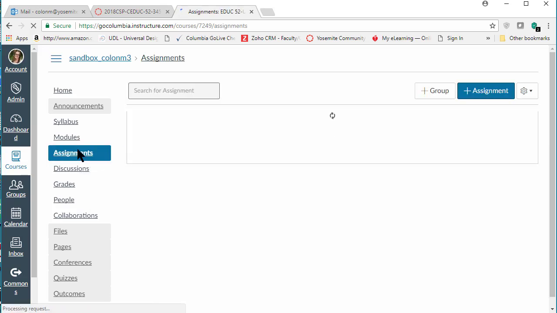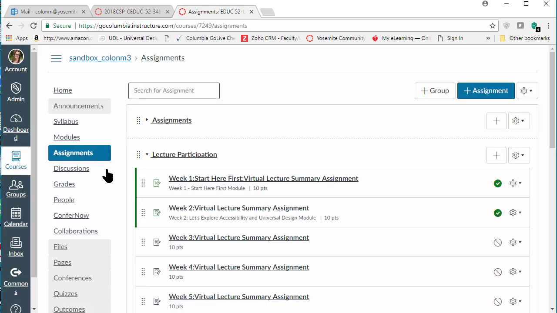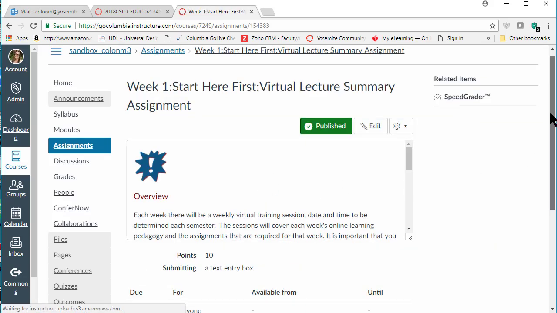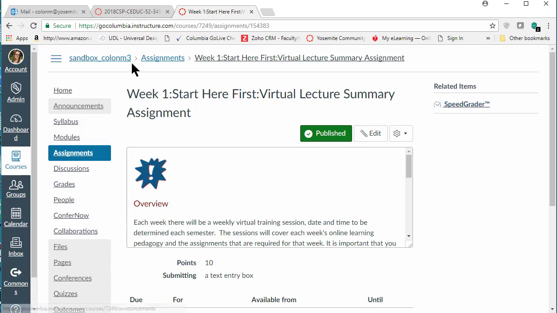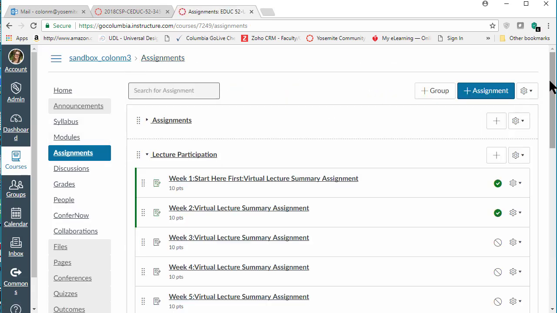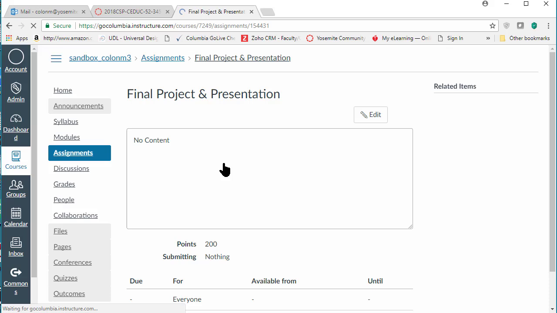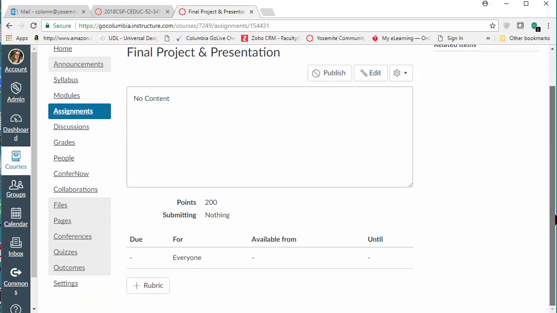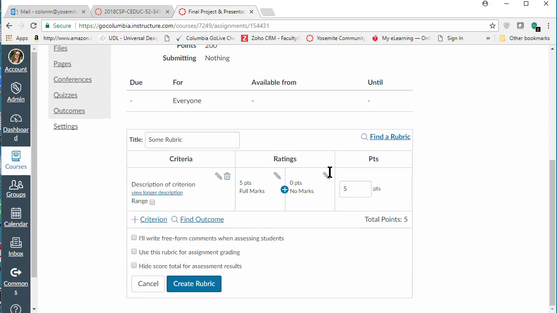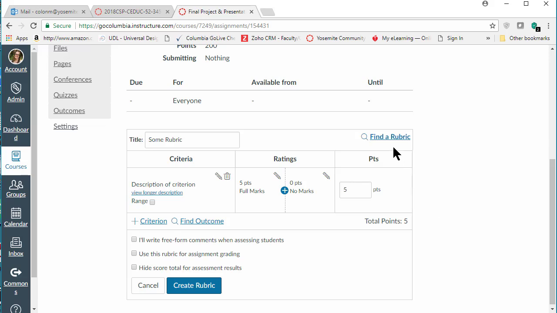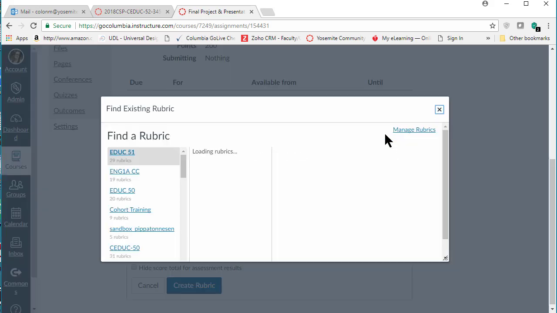So in your assignment area, you can create your assignments. And the cool thing about it is, for an assignment, and I already have a rubric here, it's right below the assignment. So let me go back and try to find one that doesn't have a rubric. Let's try this one. Doesn't have a rubric, so I'm going to click on the plus rubric and I'm going to be able to either build it on the fly or go find the rubric I created ahead of time.